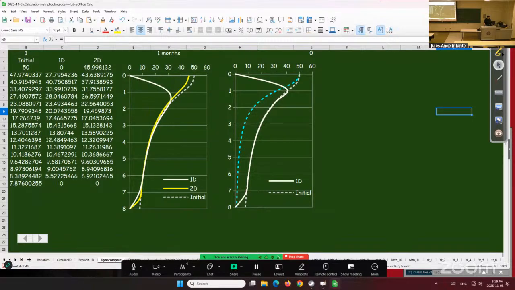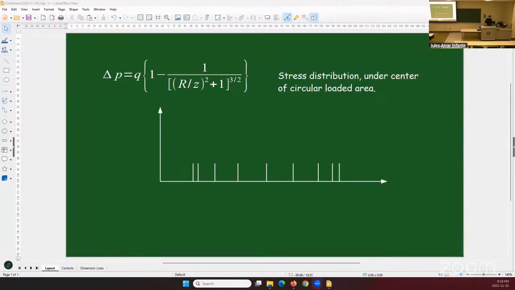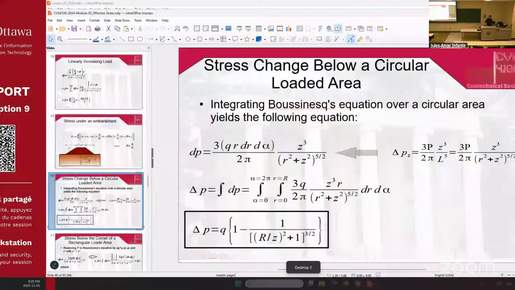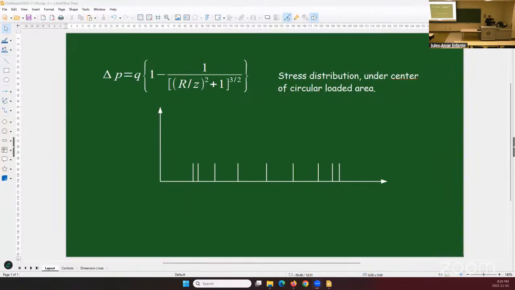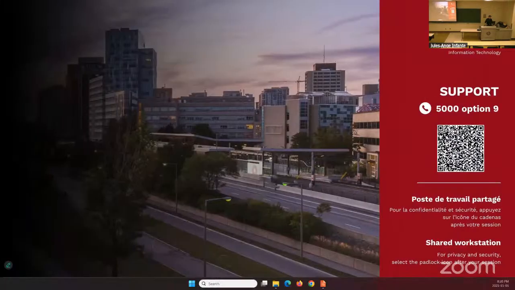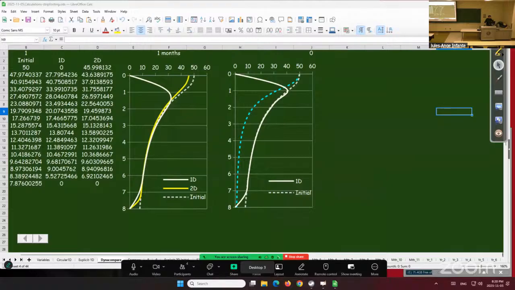The question that we have to ask ourselves, though, when we're going to do a loading like this, is how do we load? How do I express my load?